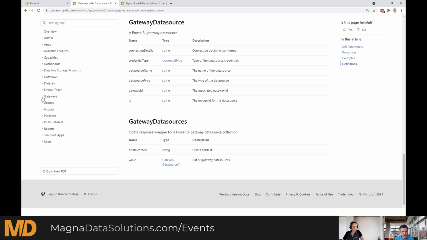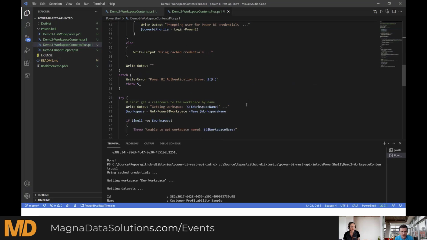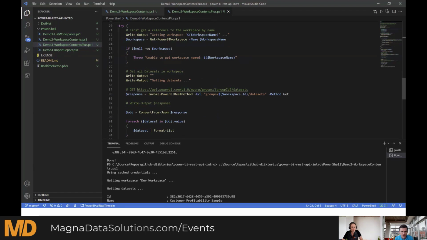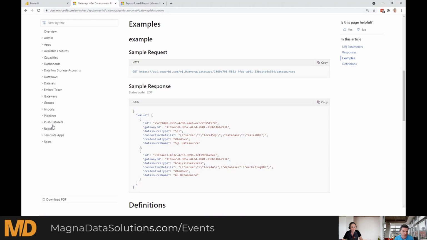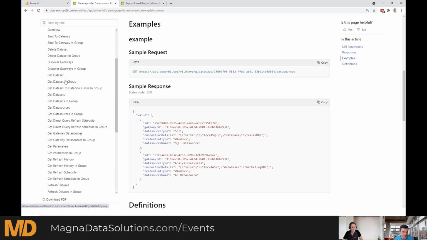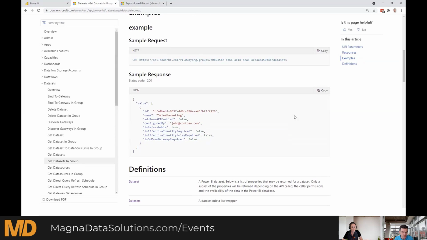So, going back to the API, let's look at this a little bit further. Let me pull up my demo to see what it is that I'm actually looping through real quick. Just hold on a second. Yep, so I'm getting the data sets for a workspace. Let's look at the data sets call, get data sets in group. I just want to show you guys this sample request and sample response.